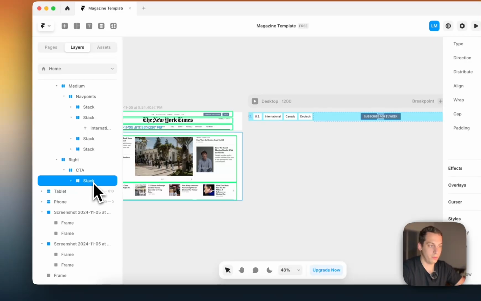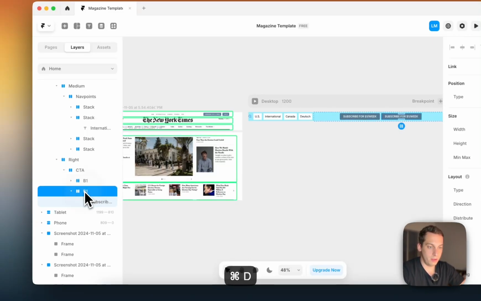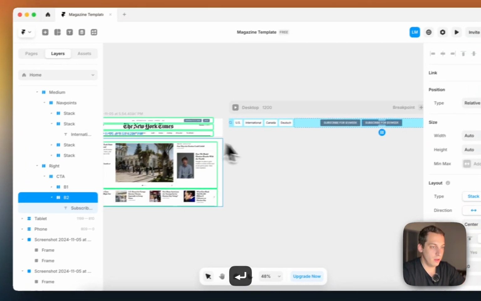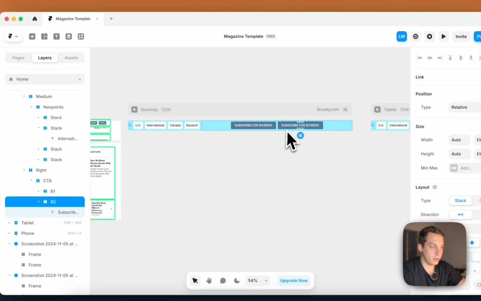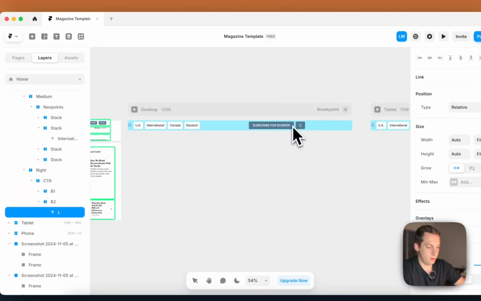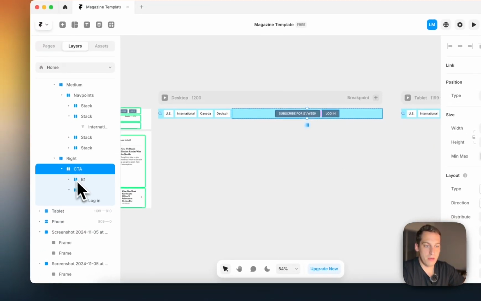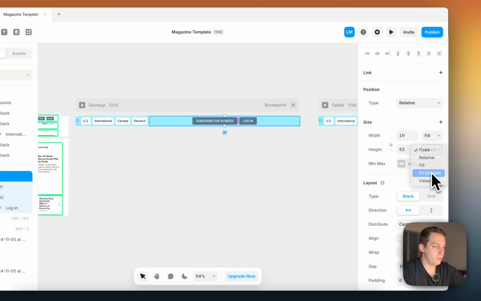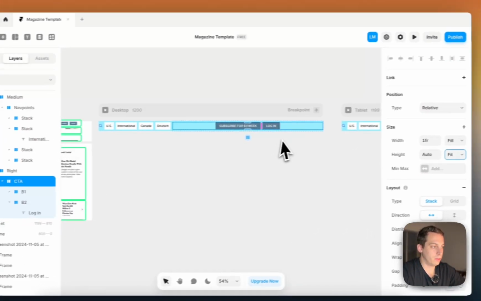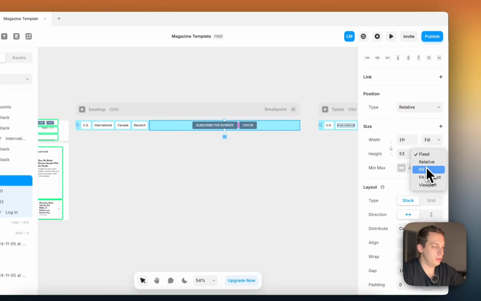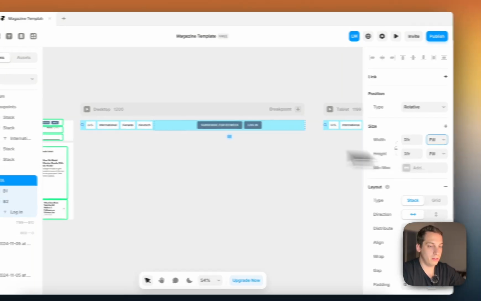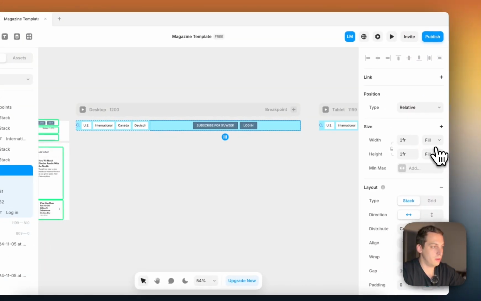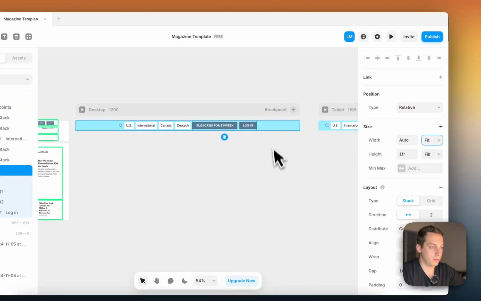This call to action. So we have button 1. So let's just call it B1, and let's duplicate it, and let's call this B2. And in B2 we have the log in. And then we want everything to hug the two buttons. So we're going to go fit content. Oh, sorry. Height would be fill. This would be fit content. And this again would be fit content.